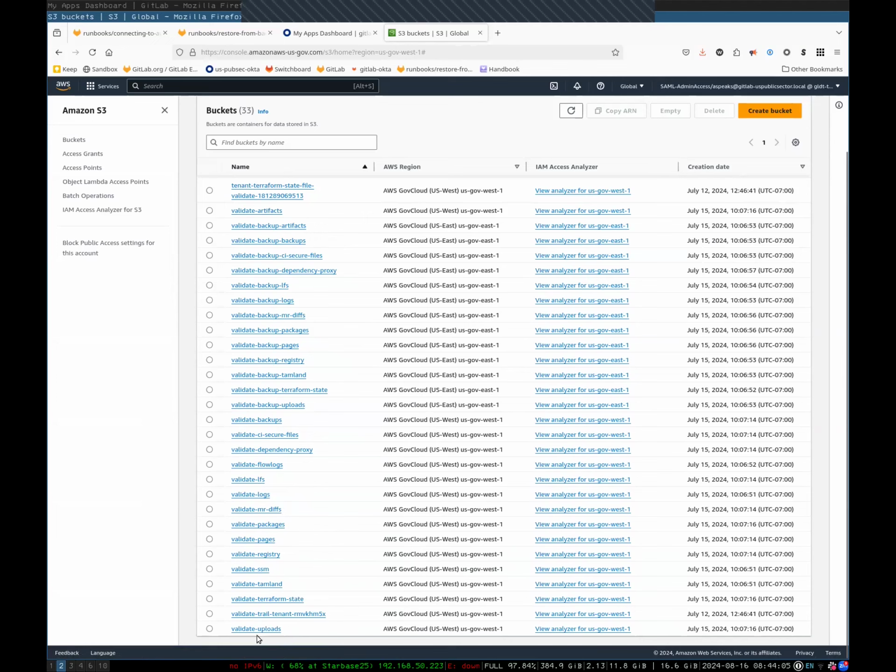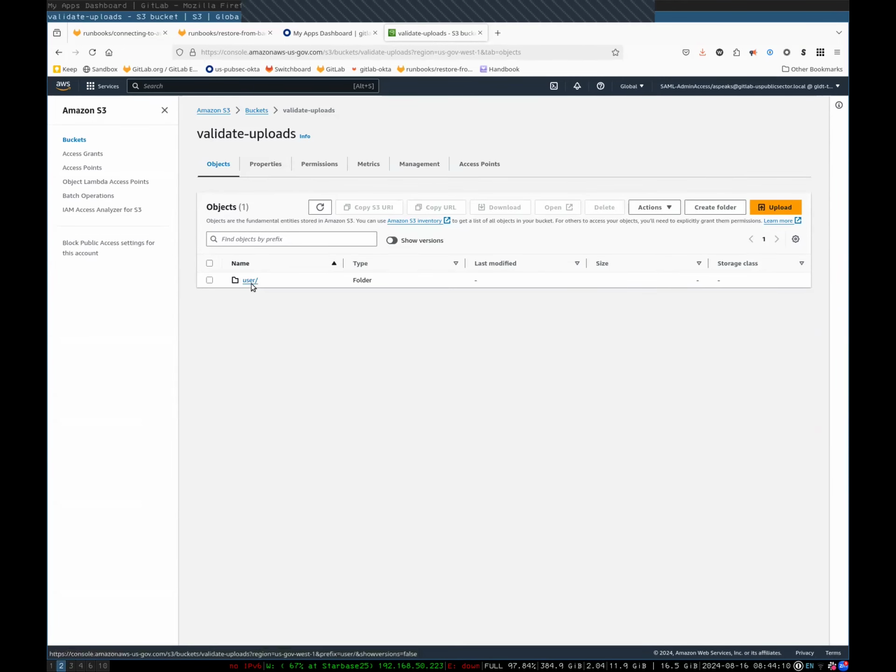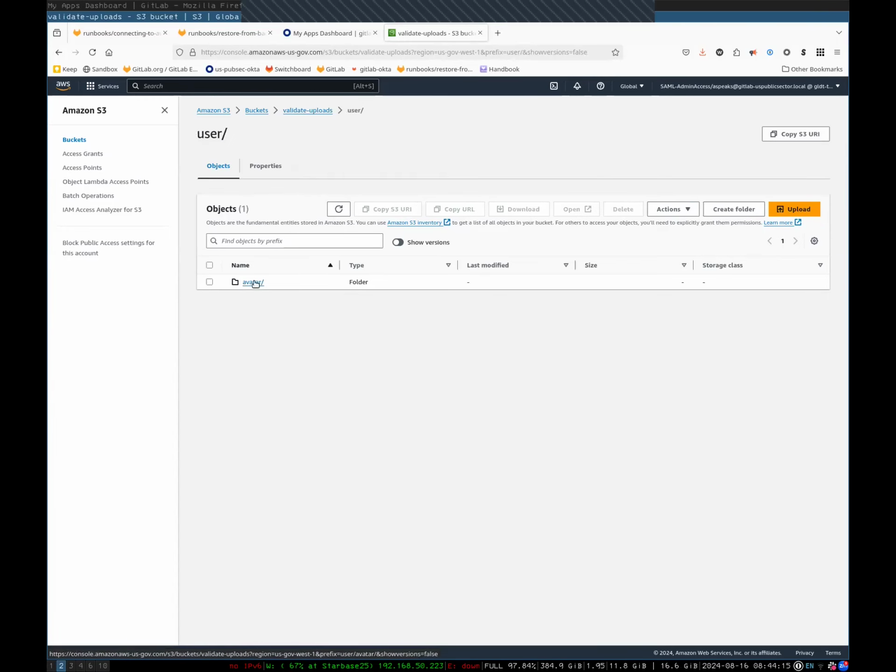We're going to work off of the validate uploads directory because this is a pretty empty instance, and this is a place where there is some data. So let's use the avatars that were created for the number 2 user. In this case, the number 2 user's name is alertbot. Perfect. And we're going to start by deleting this file.